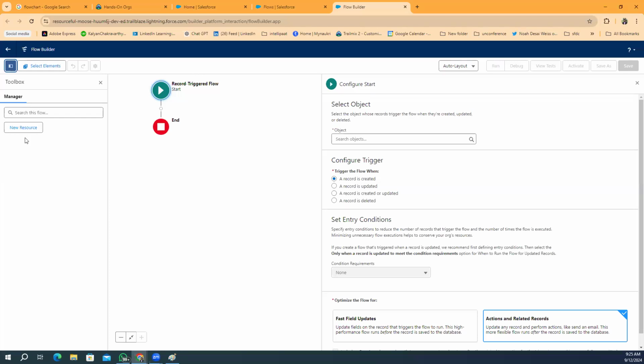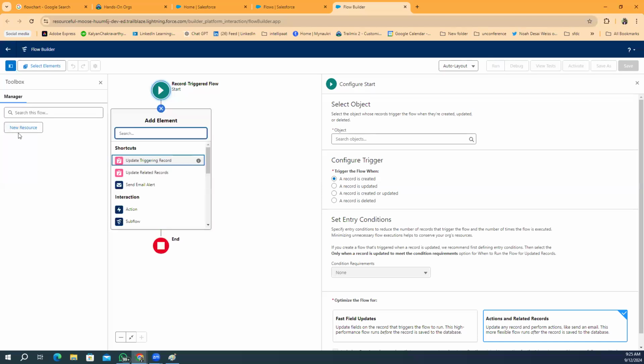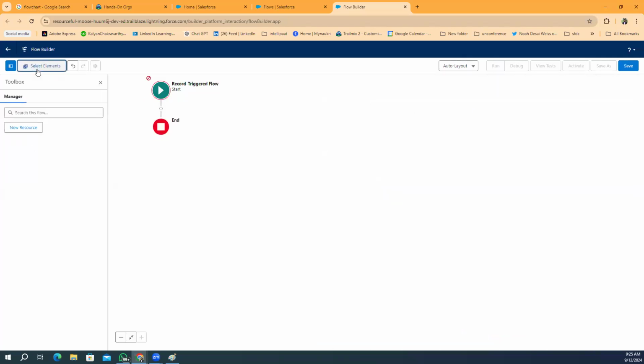Okay, we can create a new resource. What is a resource? What is a variable? We'll see. But we'll call this the toolbar. Then we'll call this the canvas. We'll call this the buttons bar. Okay. Is it clear? Yeah, clear.